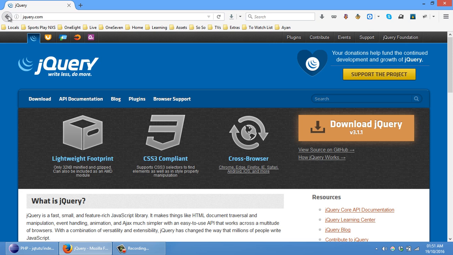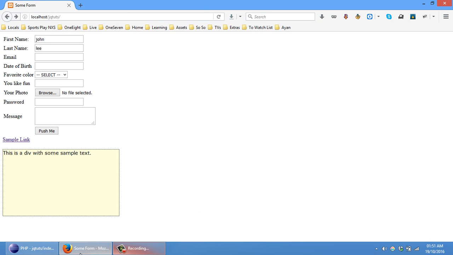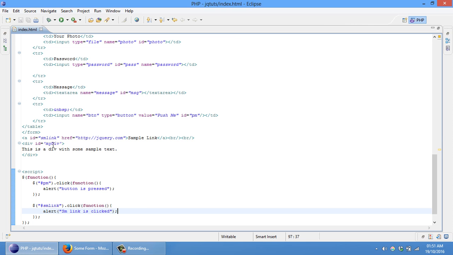So we want it to not go there. This link's default functionality is to go to jQuery.com, but we just want this thing to happen and to prevent that. So what we will do is pass the event by any name. We can call it event or eve, whatever. So we are passing it into the function as e, and then right away we will do e.preventDefault. This will prevent the default functionality of a link.